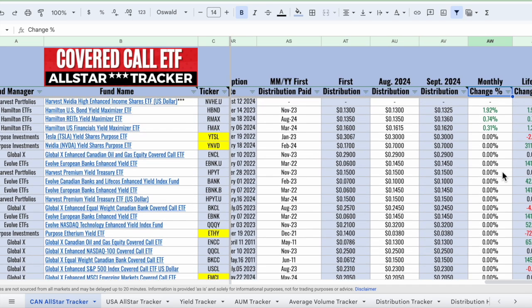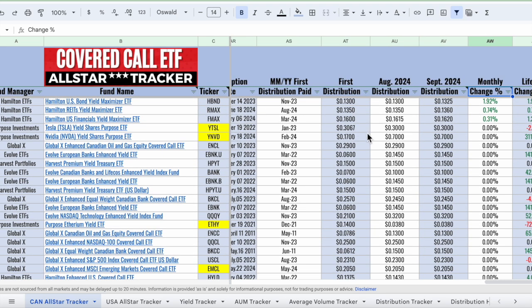So pretty quiet month as far as distribution increases. H-bond up 1.92%.